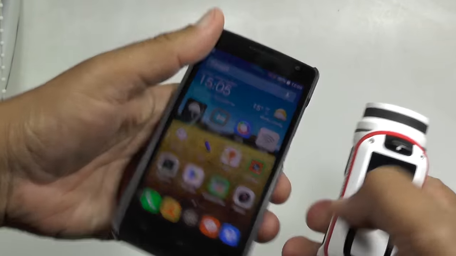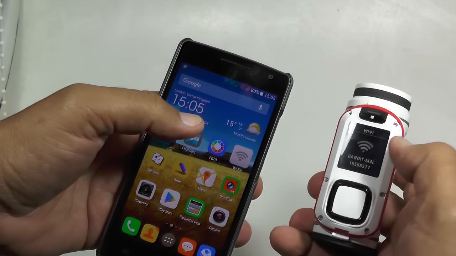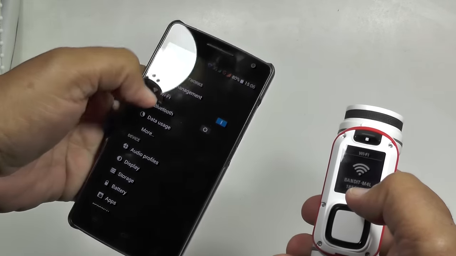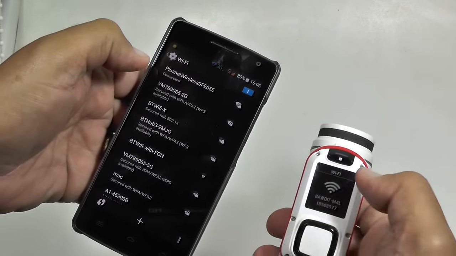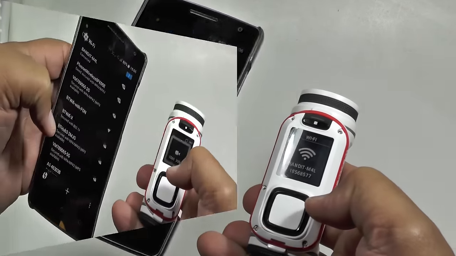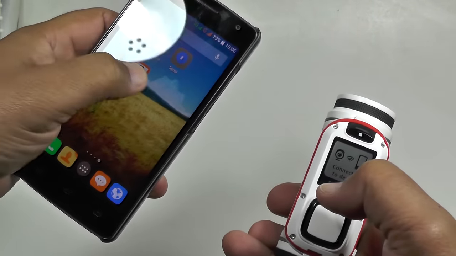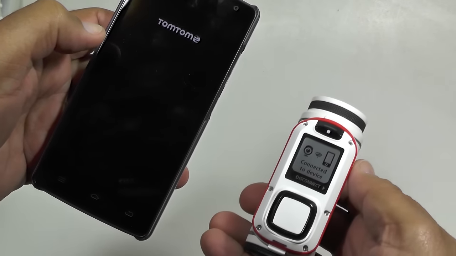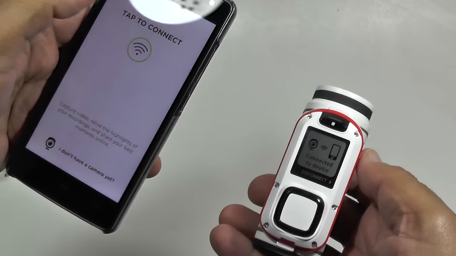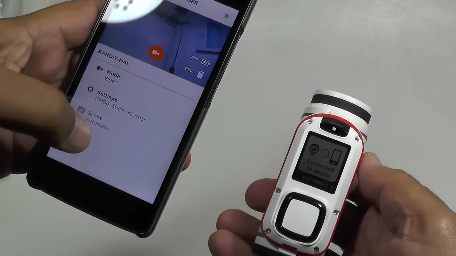Right, to get the Wi-Fi working and your smartphone all happy with it, just cycle up and the Bandit will give you a passcode and a Wi-Fi ID, and then it's just a matter of finding the Wi-Fi ID on your phone and then putting in the passcode, at which point your phone connects. Just go to the app, tap to connect, and you're paired, and that's it.